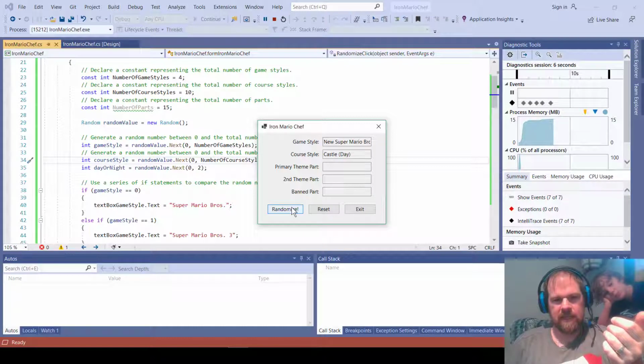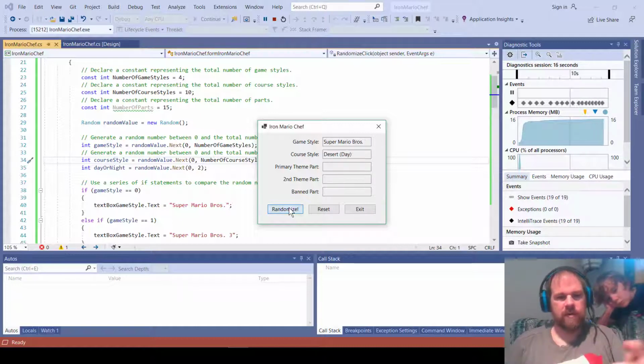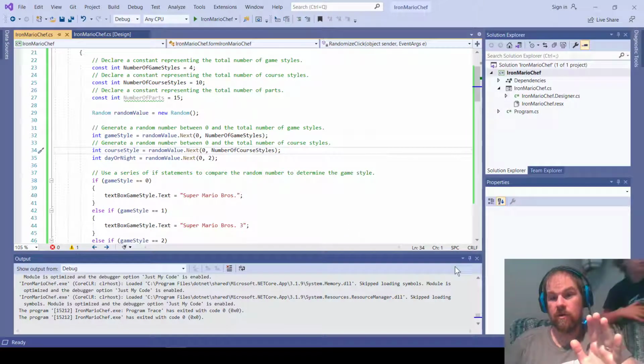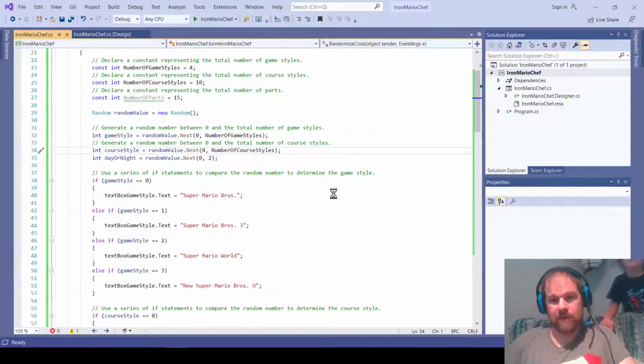I might need to make the text boxes a little bigger. Look at this. As many combinations of Mario level types as we want. This is just nice for knowing where to start. It doesn't give you any theme parts yet. And we're going to see reasons why that's awkward, if you haven't already determined why that's awkward.